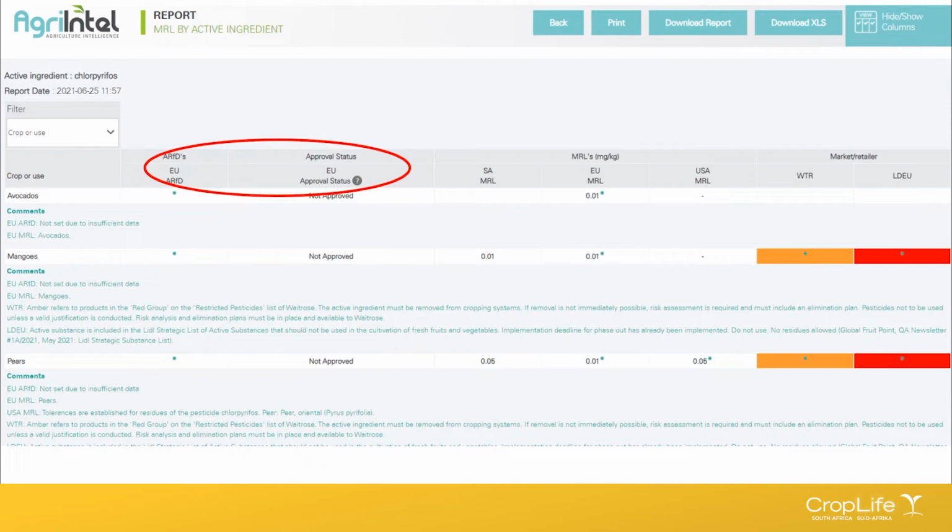The next 2 columns will be your EU acute reference dose values, or your ARfD values, and then your EU approval status column. Now, we include these 2 columns in the report because there are some international markets that do not permit residues above certain percentages of the EU ARfD values, or that do not permit residues if an active ingredient is not approved for use in Europe. So this is where you'll be able to find that information. Please note that the approval status column here specifically relates to the use of the active ingredient within the EU.